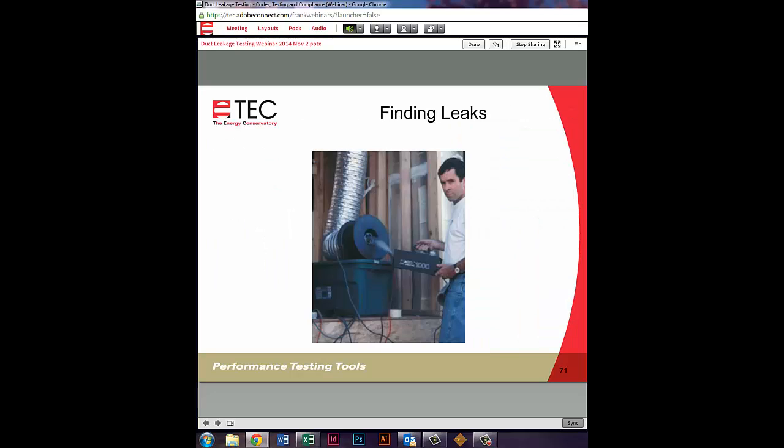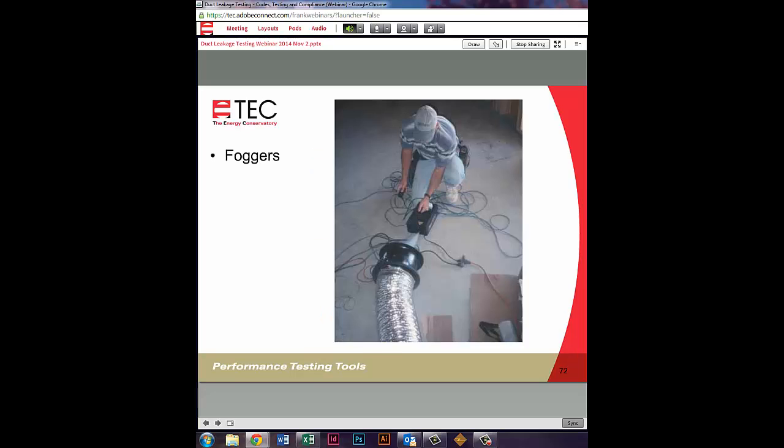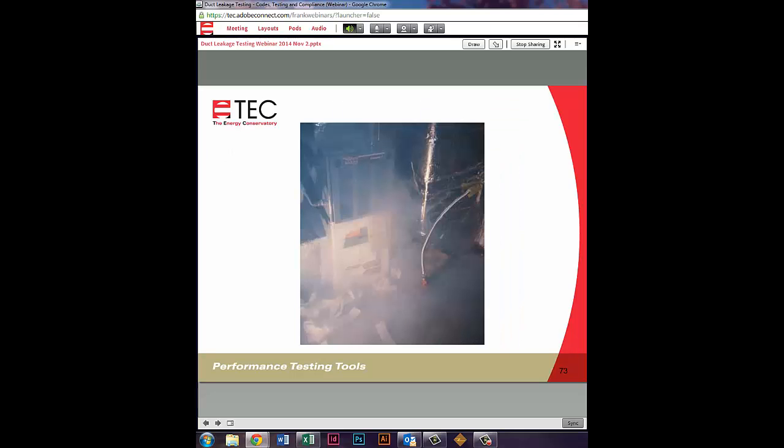So then what about finding the leaks? Here's a perfect example of fogger being used and added to the ductwork. One cautionary note is that you want to put in just a little bit of fog into the ductwork. Otherwise, you get kind of this hazy image where nobody can actually see where the duct leakage is, because the whole room is just filled with smoke. So you only want to use just a little bit of smoke, and make sure that you're able to see that as it's moving through the system.